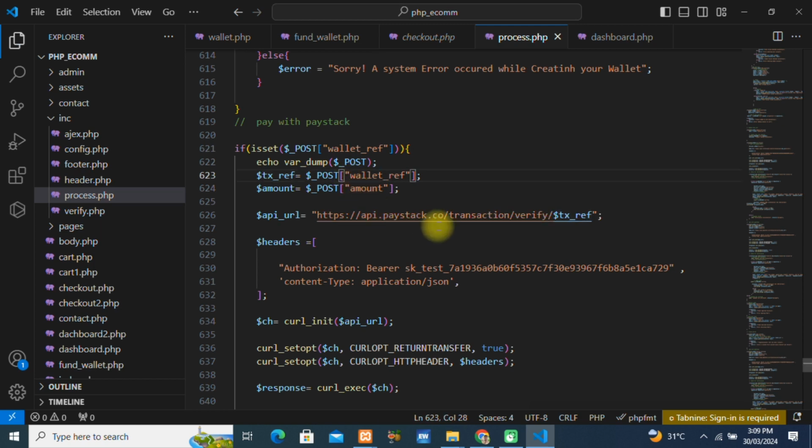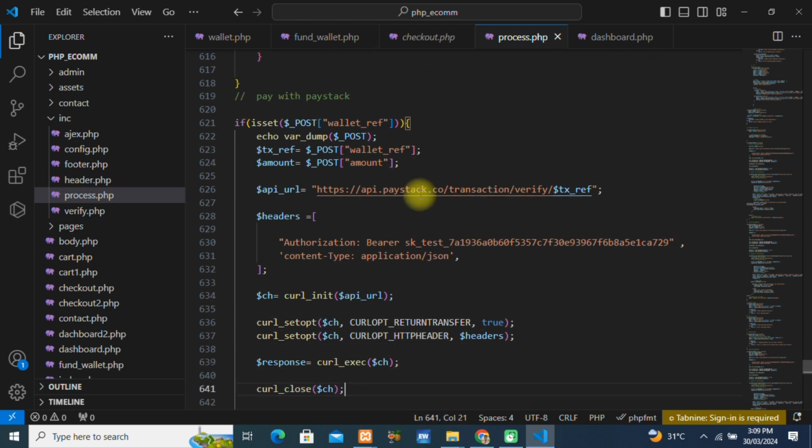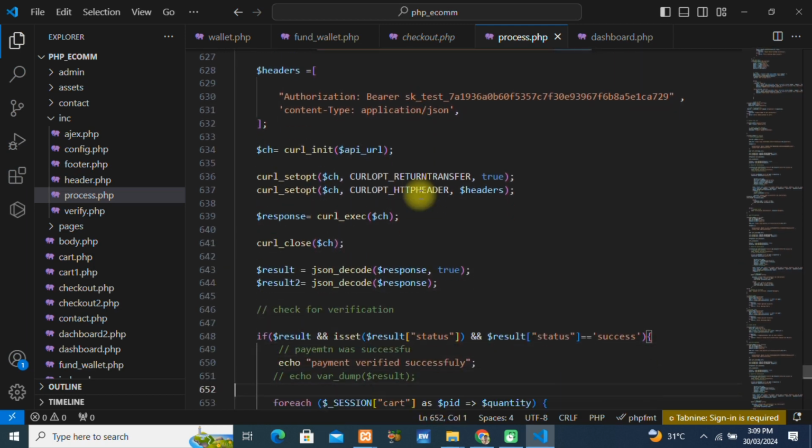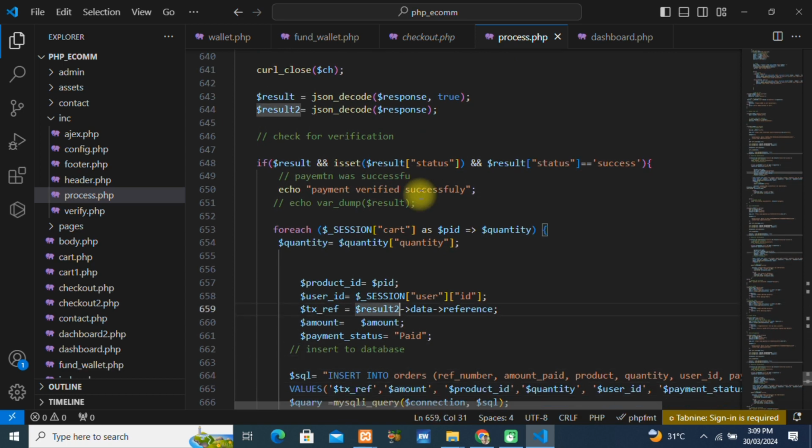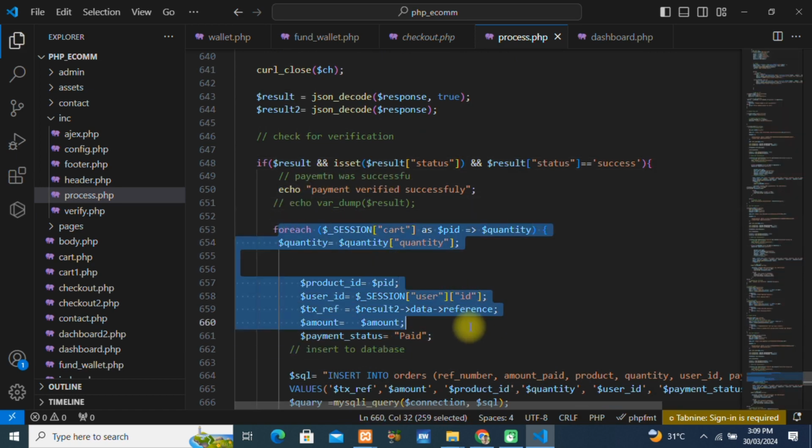Wallet ref. Okay. Then this is the verification code. I'm not going to be going into this now. I already did a video on it, so just search for that video and see. So we don't need quantity again. Now, once the payment is verified, we don't need these guys here. We don't need this. Okay. So we don't need this.